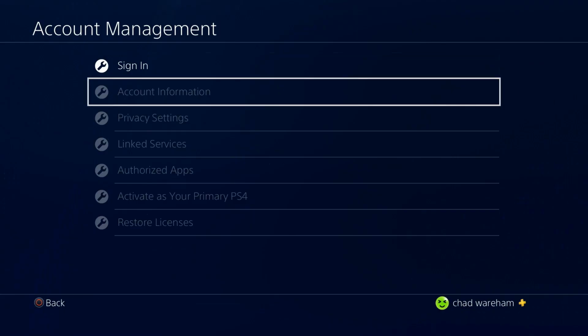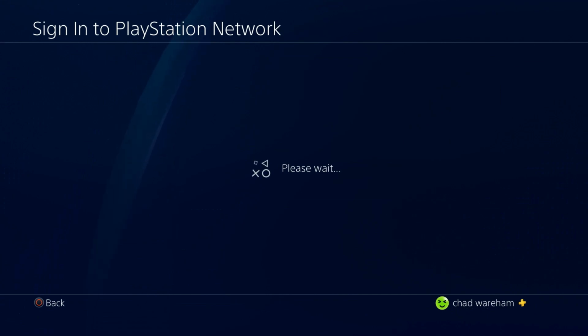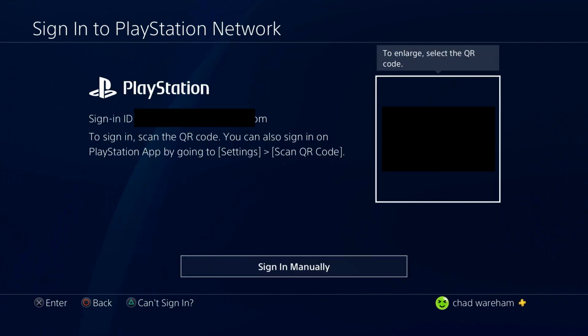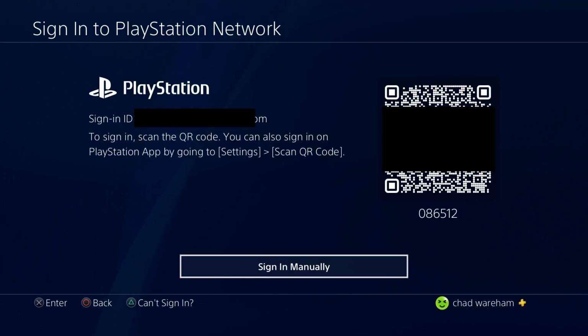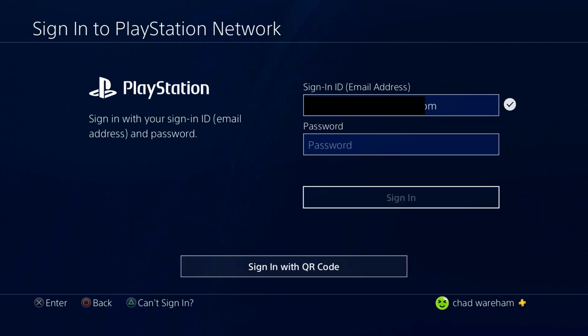Once you finish creating a new password, come back to the sign in area, which is going to bring us to the QR code. And then once this loads, what you want to do is select sign in manually at the bottom. And from here, you can enter in your sign in ID, email address, and password and go to sign in.